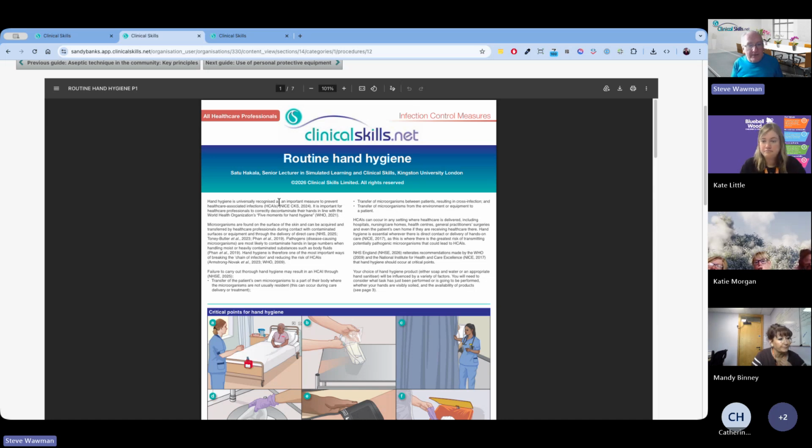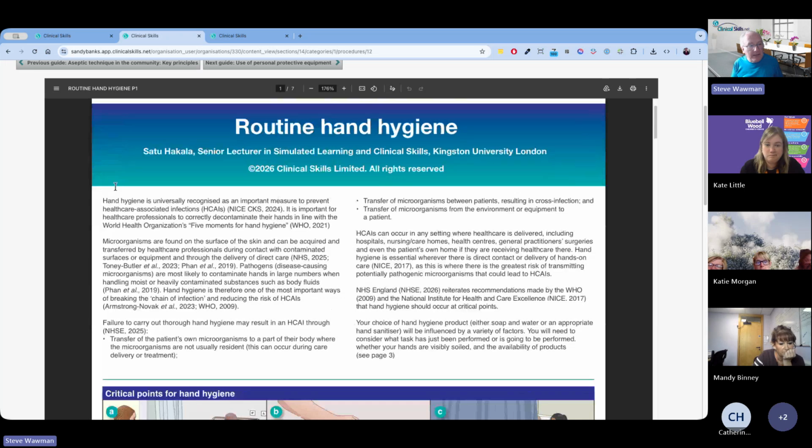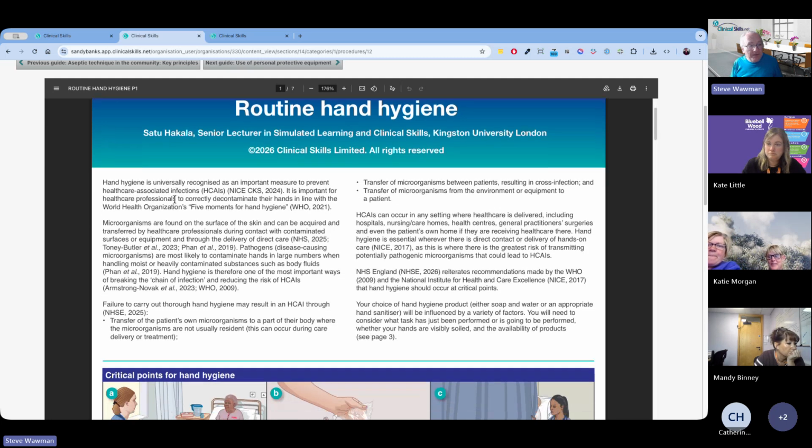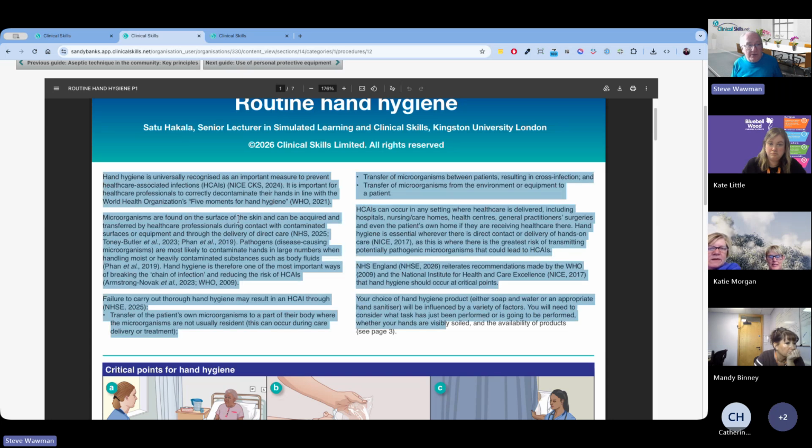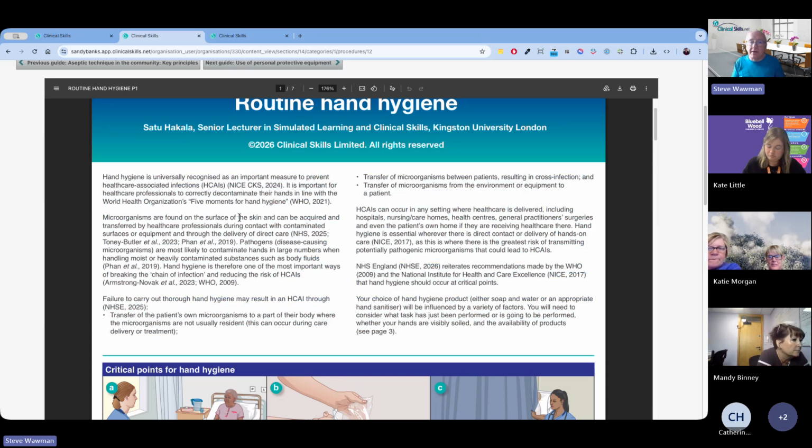So just looking at the guide here itself, as I say, they're all PDFs. They all start off with the title, the author of the guide, and all the guides are written by subject matter experts, usually senior nurses, people with experience in the field, and also often of teaching it. In this case, we've got Satu, who does quite a lot of work for us, who works in the Simulated Learning Centre over at Kingston University. The date it was updated, so this one was actually updated quite recently. This year, in fact. And then they all start off with a little bit of introductory text that tells you a little bit about the procedure, about the guide itself, and the importance of what we're talking about.